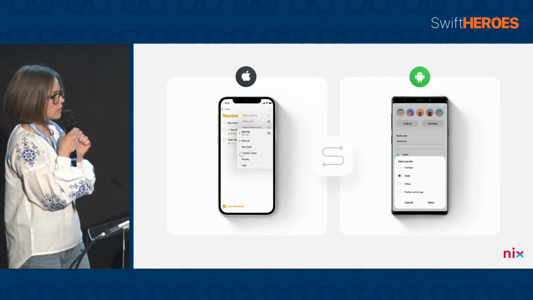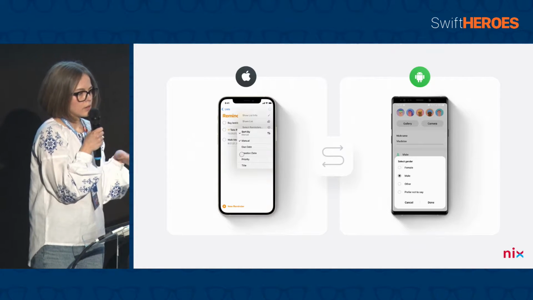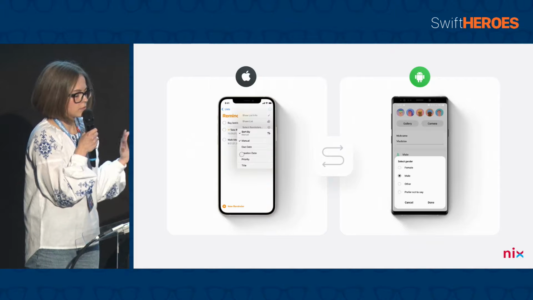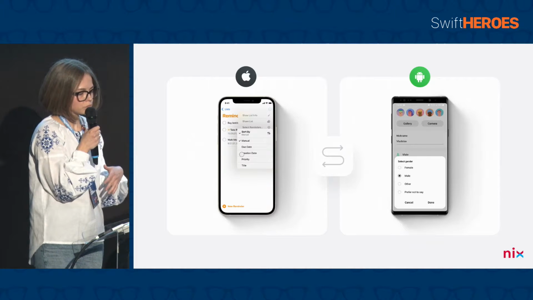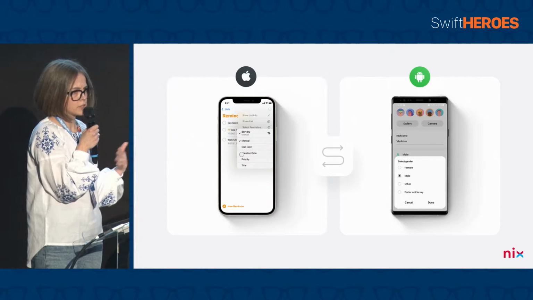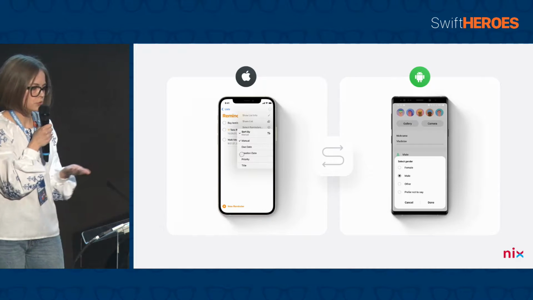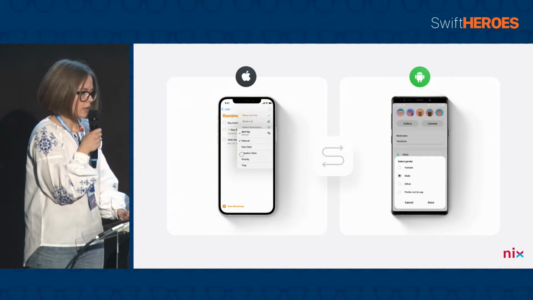And it's not the only case. Actually, Android applies to its platform some approaches from iOS as well. So it works in both ways. And it's a kind of a trend.